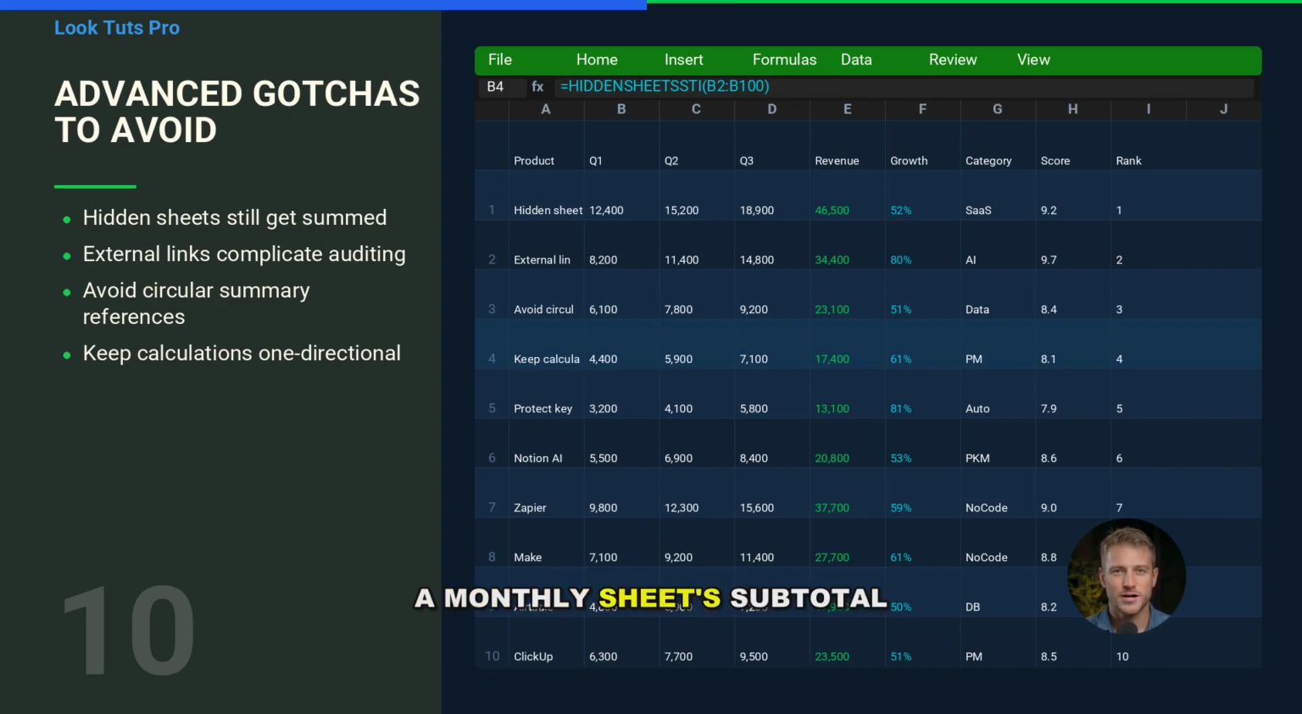Also, be cautious with circular references. If a monthly sheet subtotal cell refers back to the summary sheet that's summing it, you can create a loop that produces unstable results. The clean design is one-directional. Detail sheets calculate their own totals, and the summary only reads them. Lastly, protect your template. If multiple people edit the workbook, consider locking the structure, or at least protecting the key subtotal cells, so your 3D totals don't drift over time. These aren't everyday problems, but when they hit, they waste hours unless you recognize them quickly.